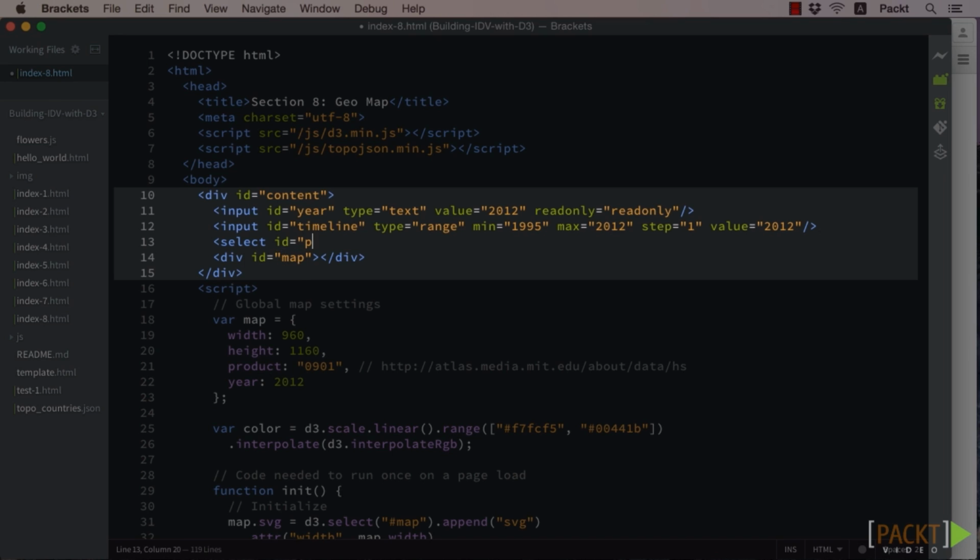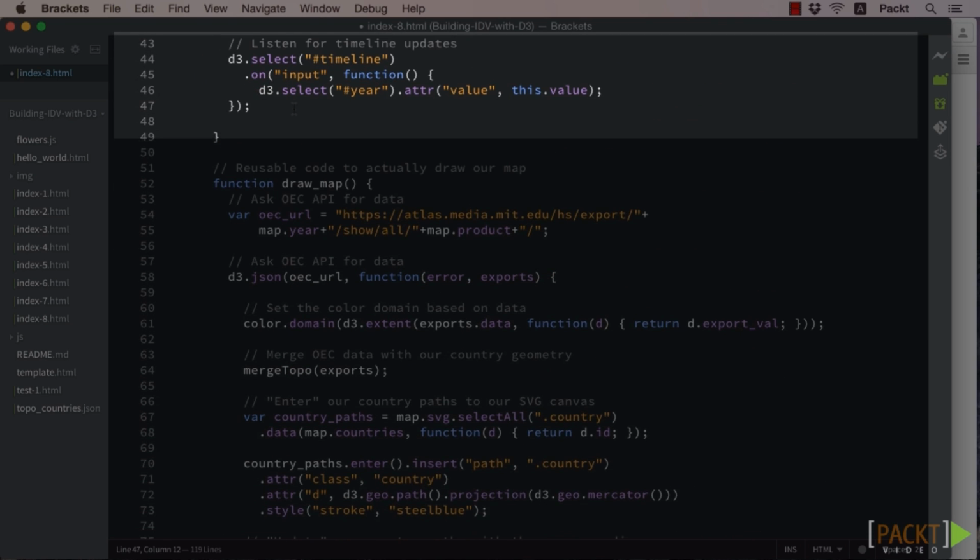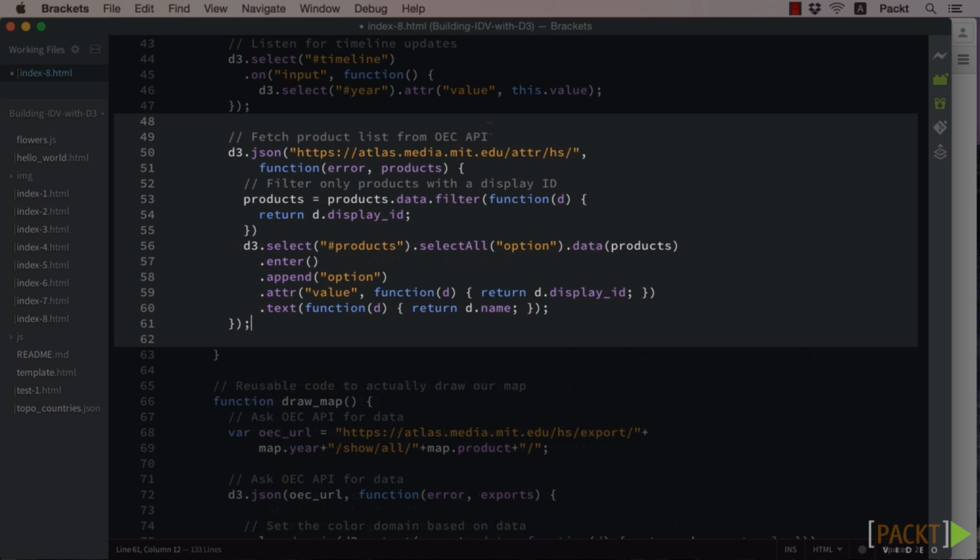This is a bit more complicated since we'll first have to ask the OEC API for a list of products. But we need a select HTML tag to put them in, so let's add that to our HTML. Now for calling the API. We'll also put this in our init function, similar to how we called the API for a list of countries in the previous video. But this time we'll ask for a list of HS products. HS stands for Harmonized System, which is just a particular classification of products.